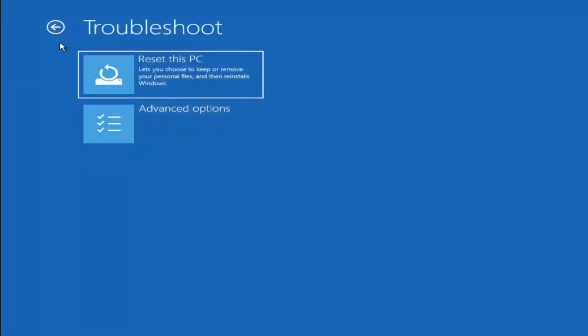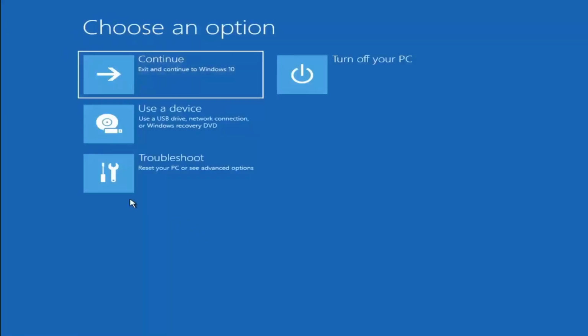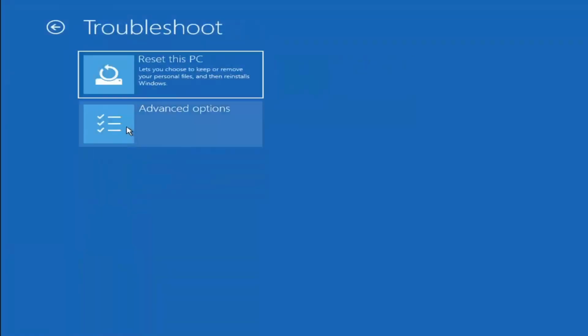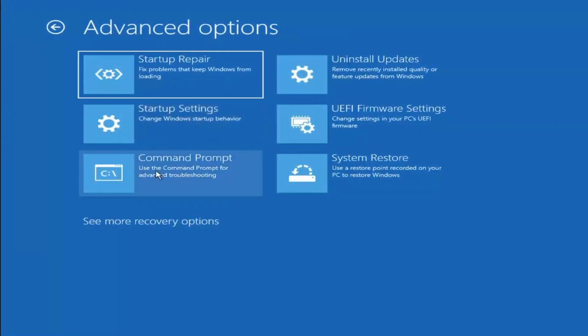And then something else you can try here, if you go back to the choose an option: go underneath choose an option and select troubleshoot, advanced options, and now select where it says command prompt.